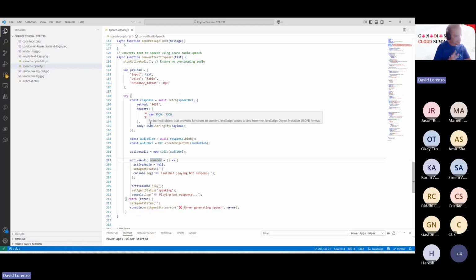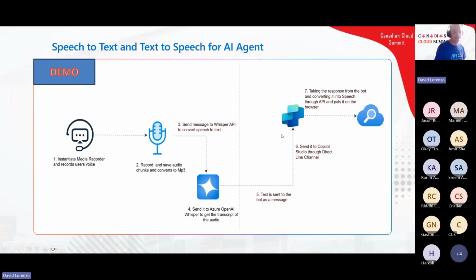Okay, that's the thing. I won't go into much detail. I will upload this code also to my repo, and this is the schema. Of course, just go into the taking up the audio, sending to whisper, send to the bot, and then the response back and play it to the speakers. Okay, so that's all.